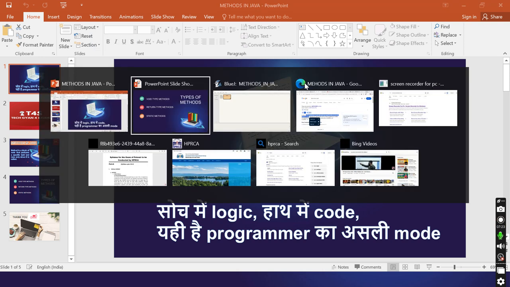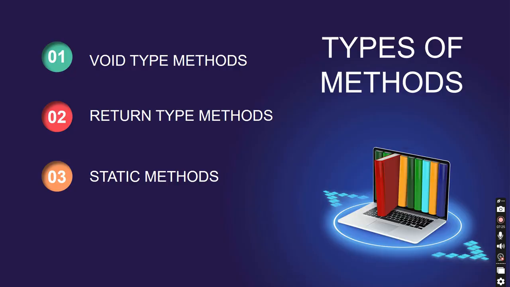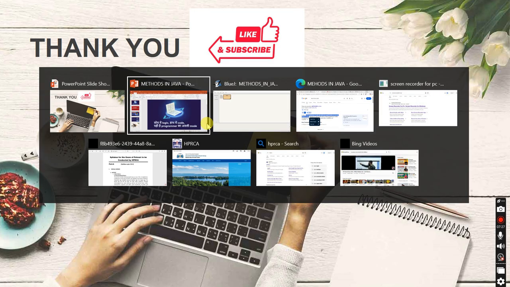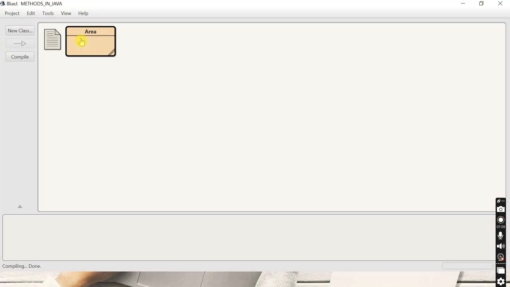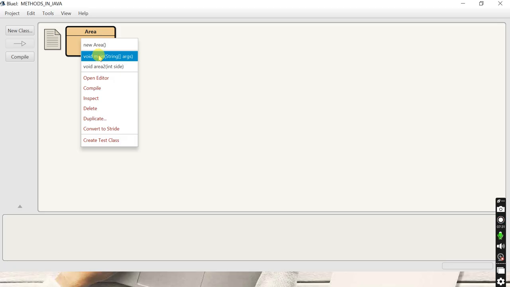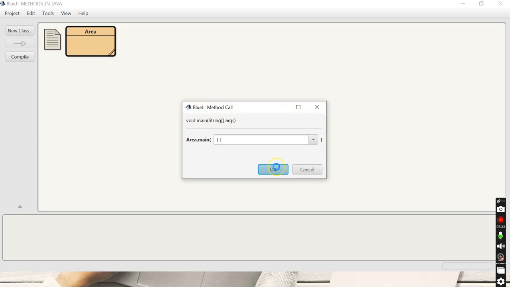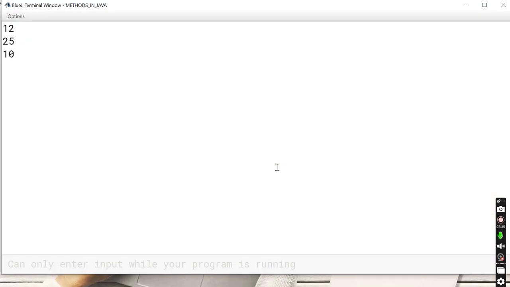Let me go to the BlueJ first. Yeah, this one. Okay, and if I run this with the main method and click on OK, the output is here: 12, 25, and 10. So in this way, the methods are very simple.